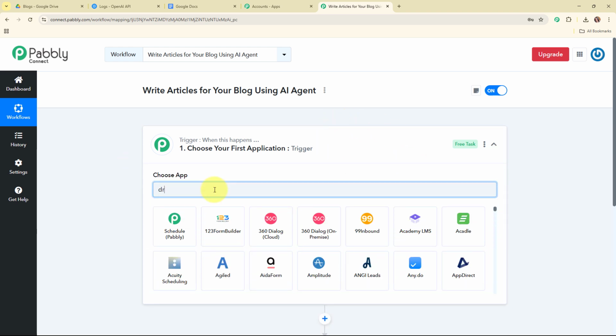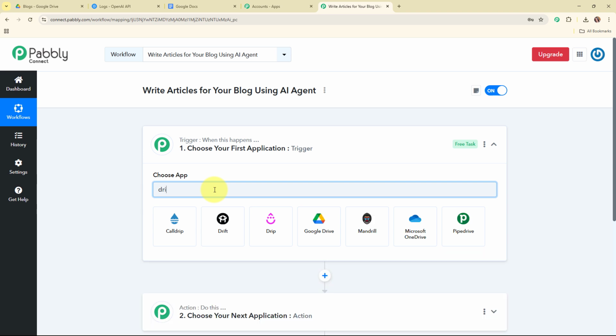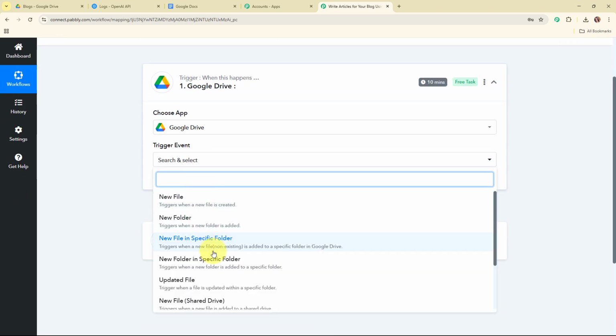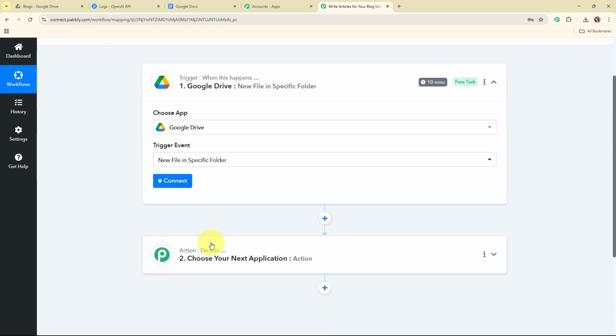So here I'm going to select my trigger application as Google Drive, as I'm uploading new blogs in my Google Drive. Google Drive is a cloud storage service where you can store your files and access them from any device. In my Google Drive trigger step, I'm going to select my trigger event as new file in a specific folder, so that whenever a new file is uploaded in a specific folder in my Google Drive, Pabbly Connect is automatically going to capture the response, or you can say this entire workflow is going to get triggered.